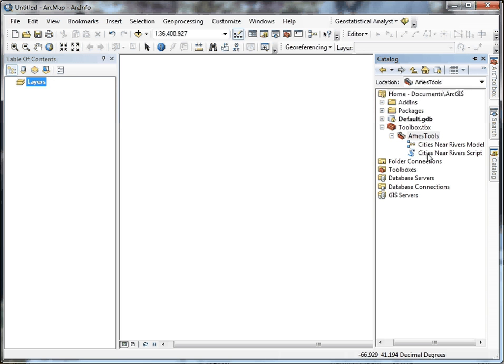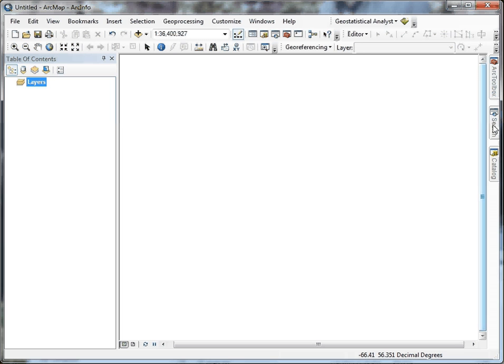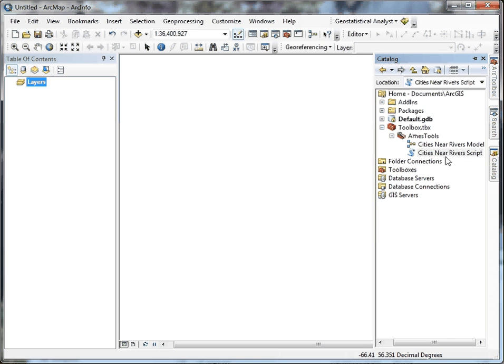We can see that user interface by simply double-clicking on the script icon here. There are the two inputs, cities and rivers, and the output I made, cities near rivers, and the description. Well, we aren't going to run the script just yet because ArcMap does a pretty good job of creating a default script. We haven't even looked at it yet. There are going to be some problems in that script, and we need to go see what they are, do a little bit of editing before we actually try running it. So I'll close the user interface, and let's get to the script itself.